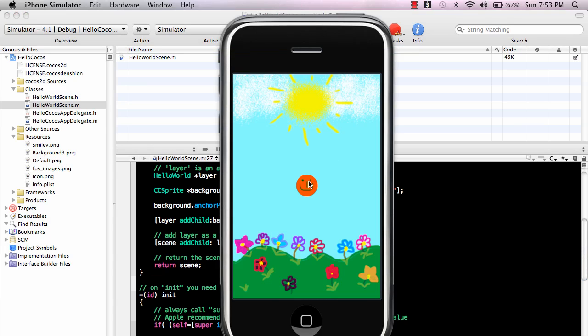So that's pretty much it for this tutorial. In this tutorial, we learned how to add the background for our Cocos2d game, and also how to add a sprite to our game on our main page.